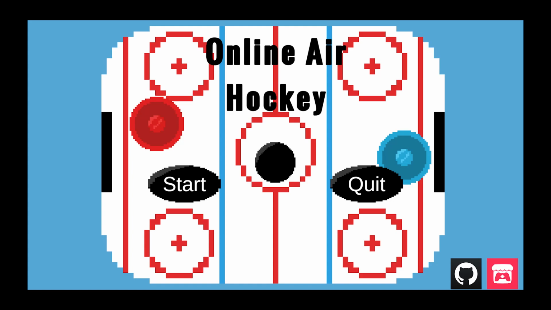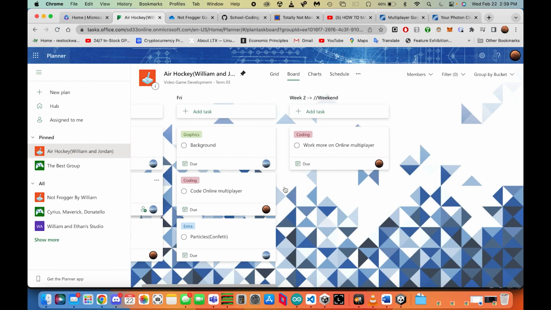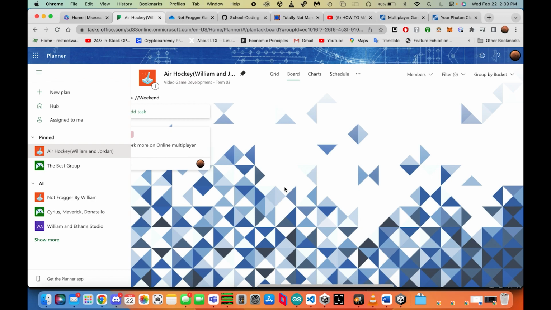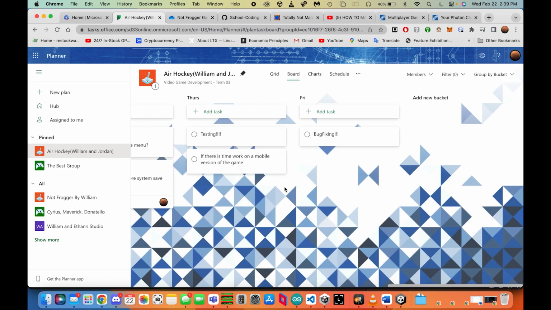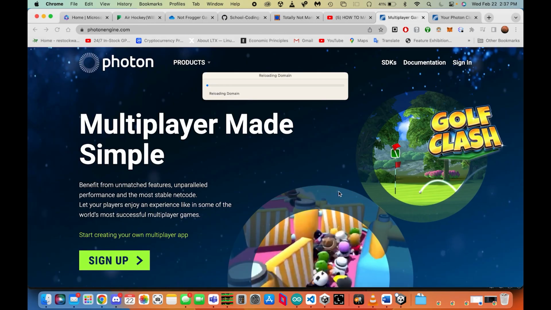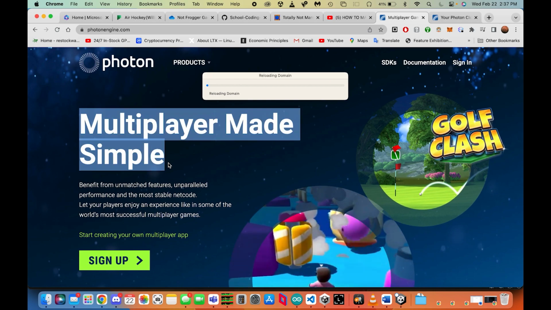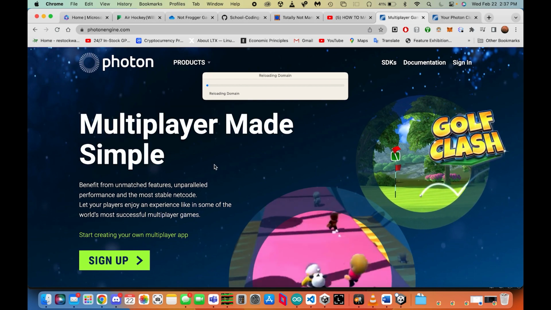Okay, so for this project, me and Jordan decided to make an air hockey video game that has online multiplayer functionality. So first thing we did was make a detailed plan about what we'd do for the week, and then I went on to try and figure out the online multiplayer as well as player movement, just make a basic script for playtesting, while Jordan went and did graphics for the game.